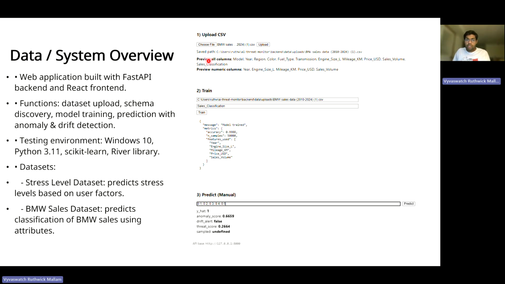So this is the live web-based app. Over here you can upload your data set. You can choose a file, you can upload the data set, and it gives you a preview of everything which is present in your data set. It also tells you which of the columns are numerical columns. As you can see here, I've taken an example of a BMW sales data set. These are all numerical columns.